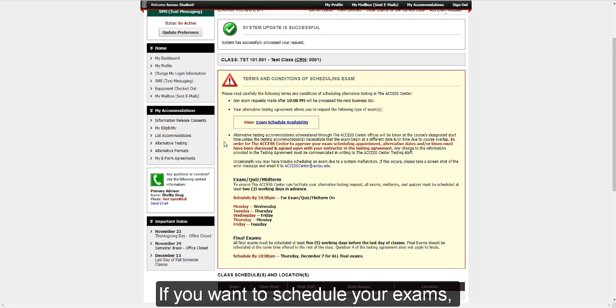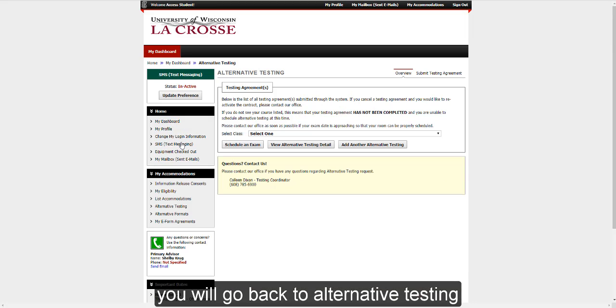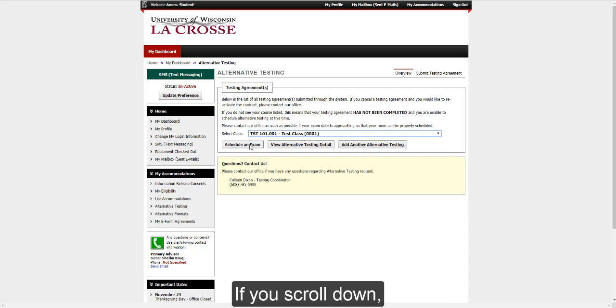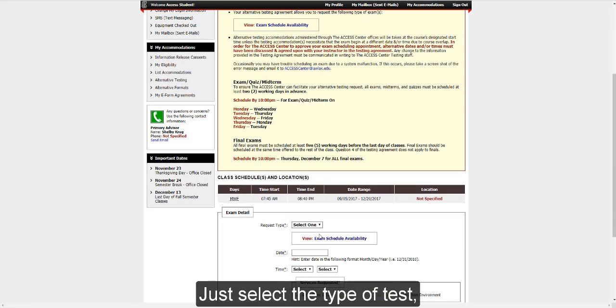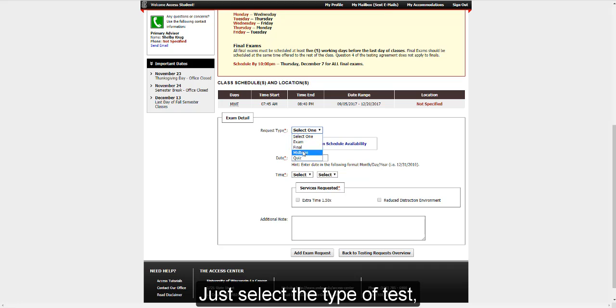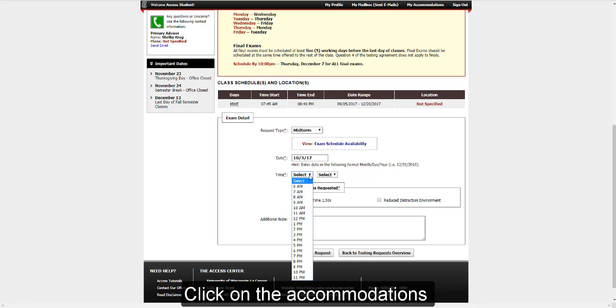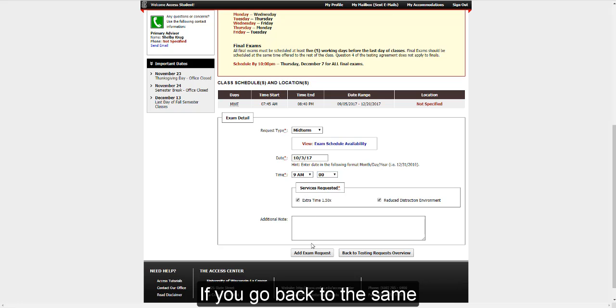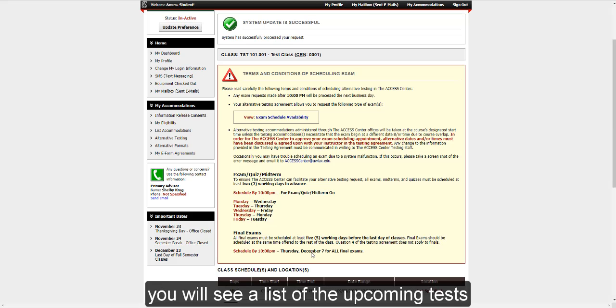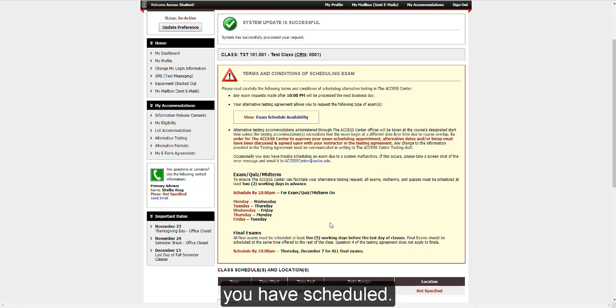If you want to schedule your exams, you will go back to alternative testing where you sign the agreements. After you select the class, you will select Schedule the exam. If you scroll down, you will be able to make your request. Just select the type of test, type in the date of the test, as well as the time. Click on the accommodations you will need for that test and submit. If you go back to the same alternative testing page once again, you will see a list of the upcoming tests you have scheduled.